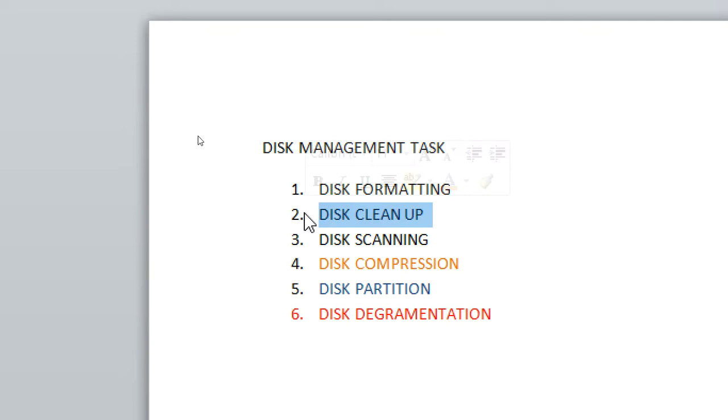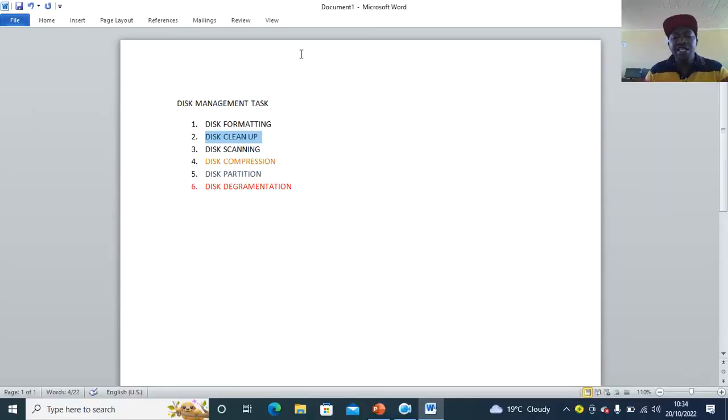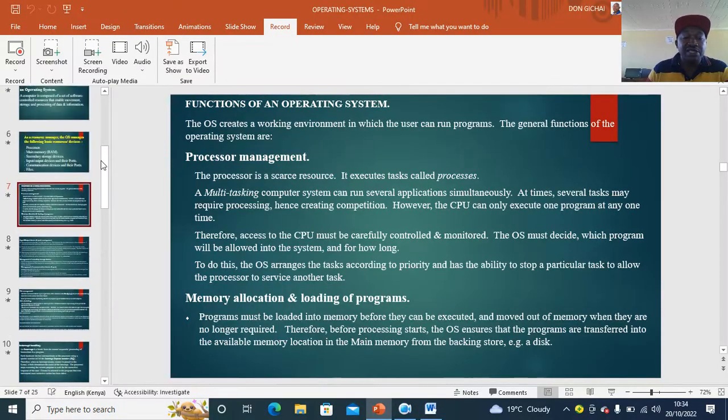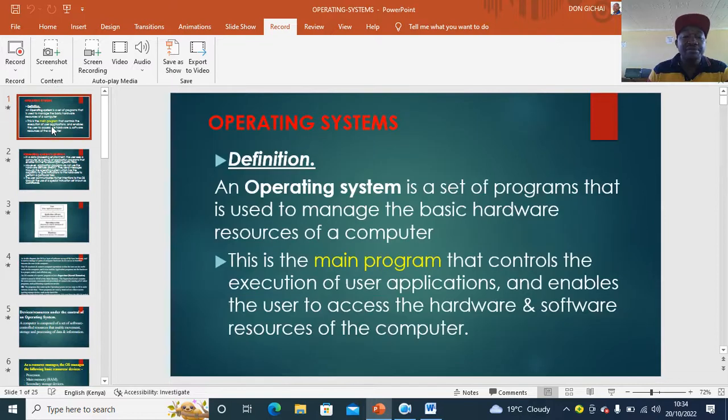And lastly, we have disk formatting. When you buy a new diskette or a flash disk or a rewritable CD, you need to insert it into the drive and run formatting. Formatting is preparing a newly bought disk to hold data. So guys, that is my presentation on operating system.